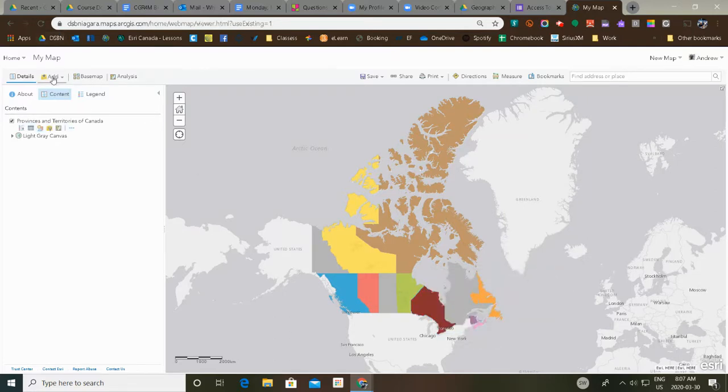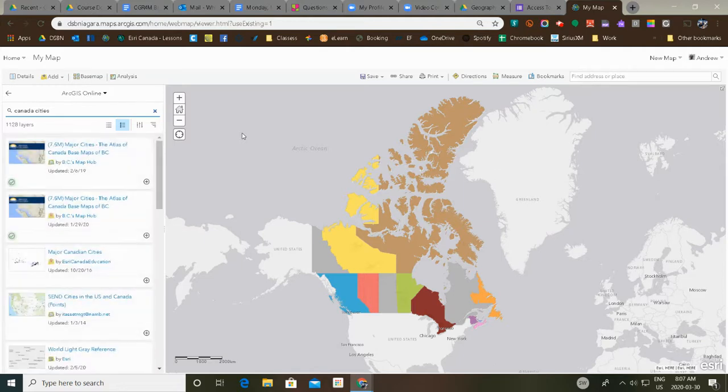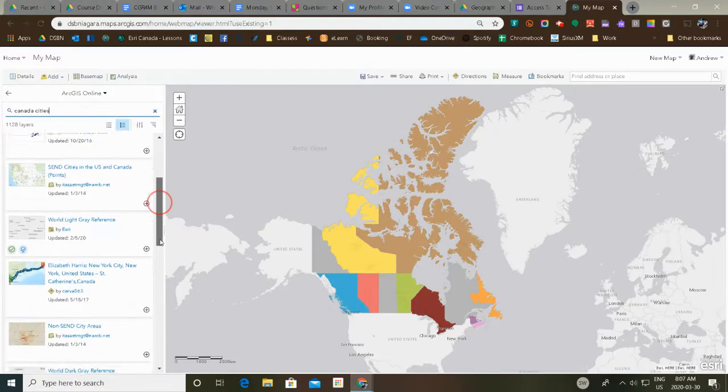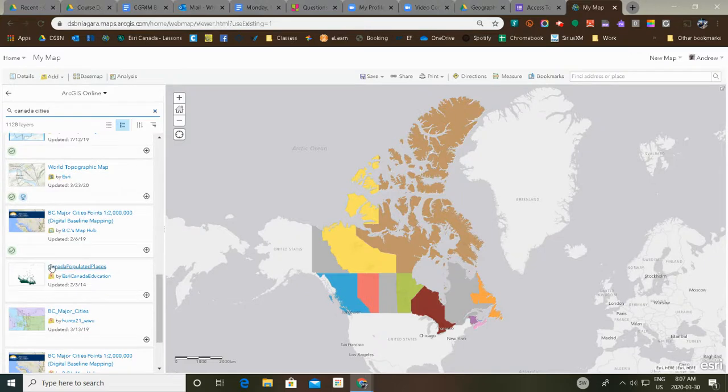So let's go find another layer. Click on Add, search for layers. And this time we're going to find Canada cities. Now there's a couple of good layers out here. There's this one, major Canadian cities, but we're going to pass by that one. And there's this one called Canada populated places.